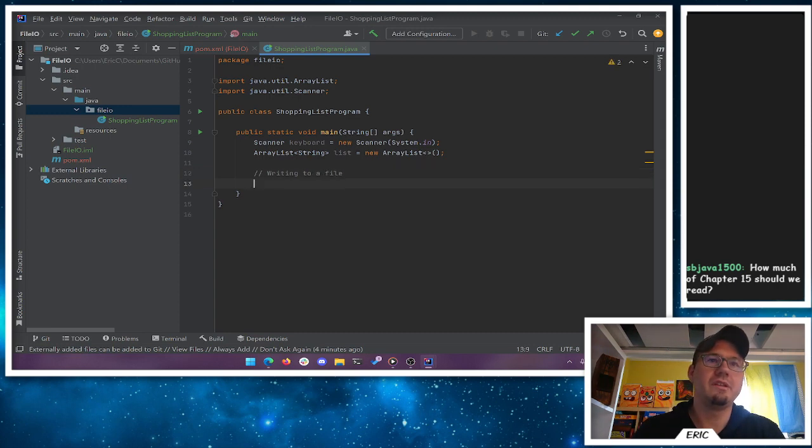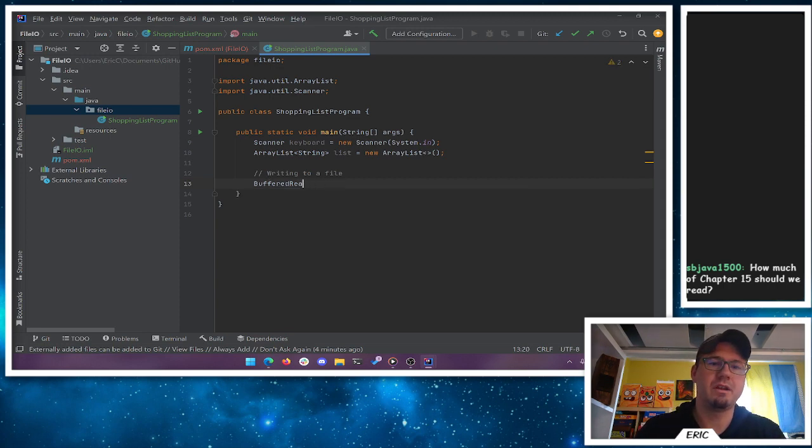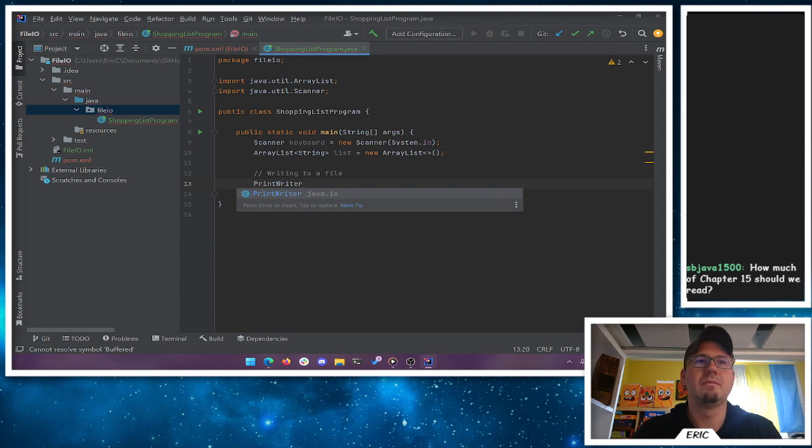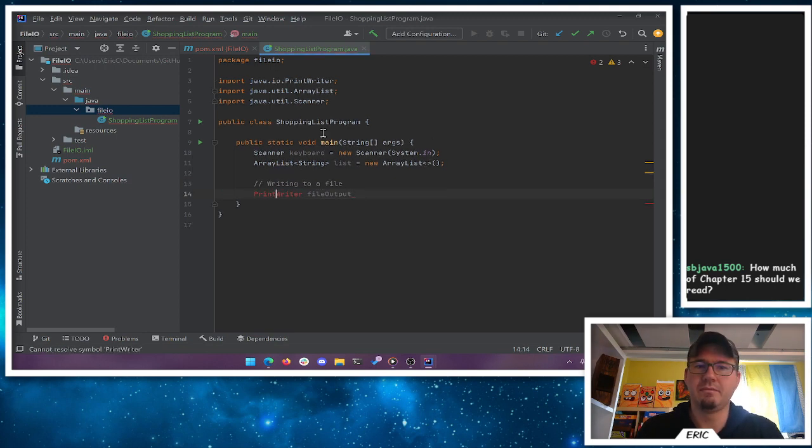Now this will look super crazy, and that's okay. It is a little crazy here. Don't worry too much about it. We're going to do this thing that is a buffered writer. No, I'm sorry, I'm copying the wrong thing. A PrintWriter. I'm going to call it my file output. Again, the variable name doesn't really matter much. We want the PrintWriter import here, so java.io.PrintWriter equals a new PrintWriter.